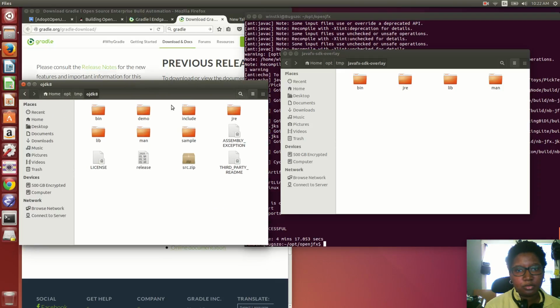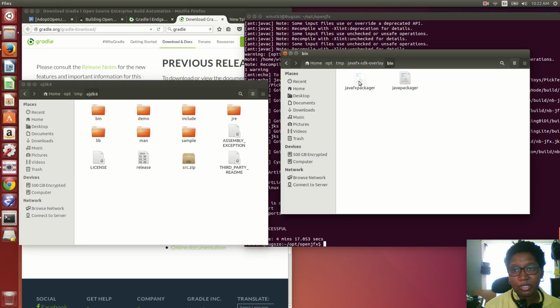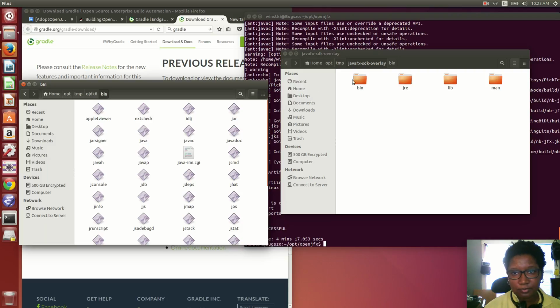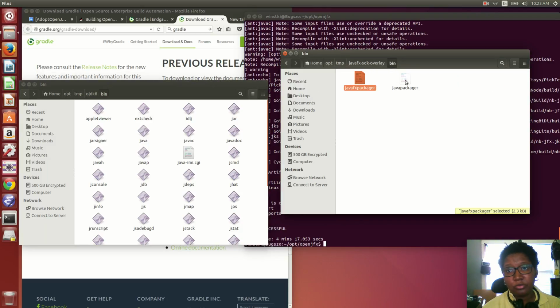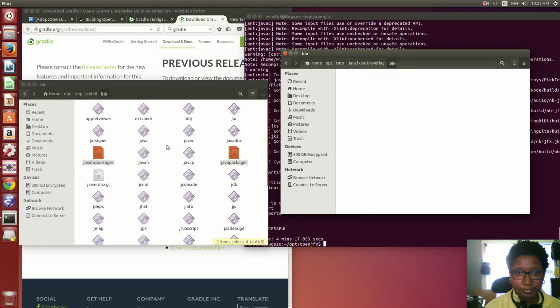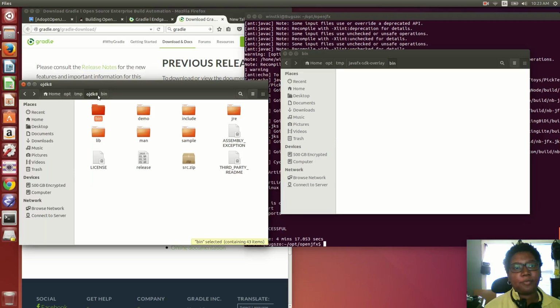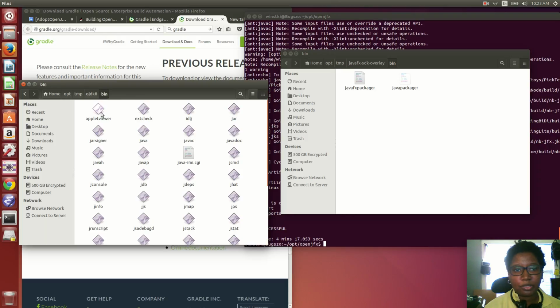I'm going to go in here and basically you put the files from the JavaFX SDK overlay. You copy things from corresponding folders in that directory and put them into the corresponding folder in the OpenJDK directory. So bin here corresponds to bin here. And you just take these two and put them over here. Okay. And actually I want to undo that. I just want to copy them.